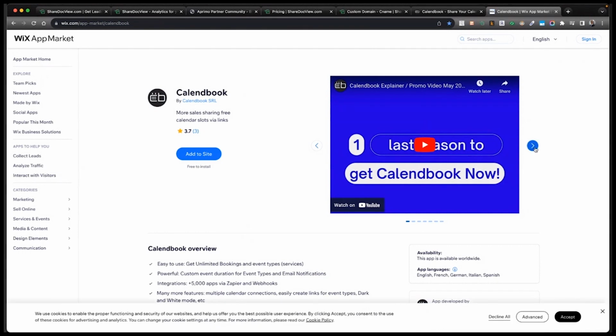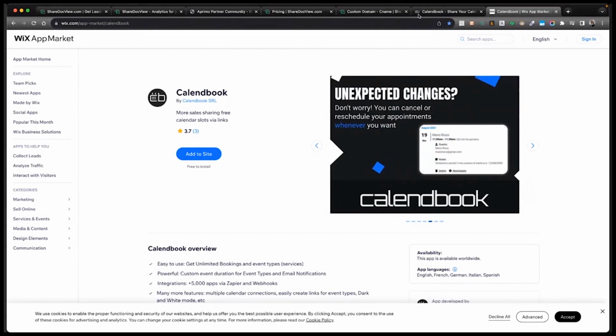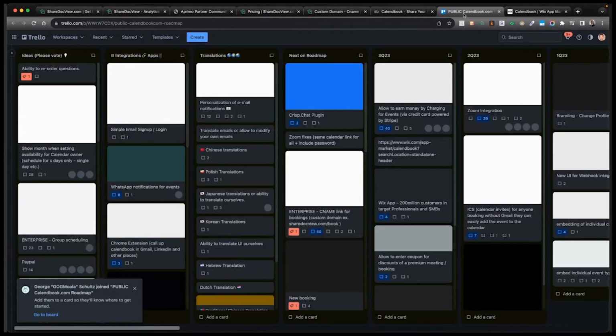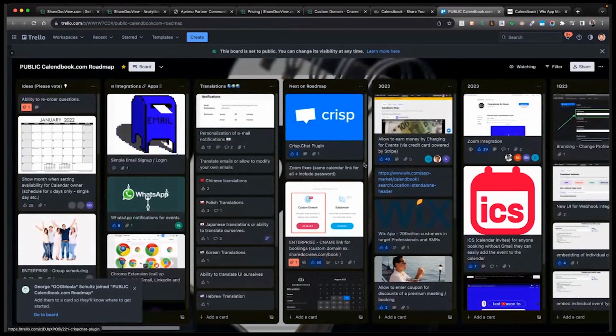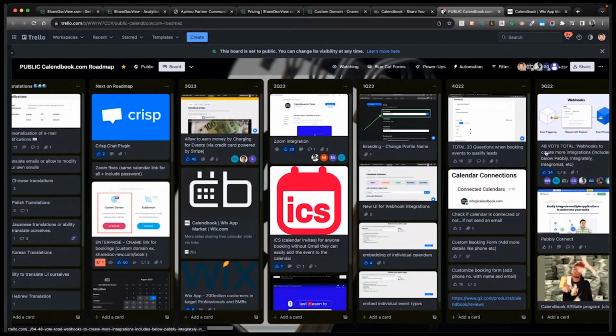The other really cool thing about Calendbook is that I think now over 330 people are voting on our public roadmap. And so they're really telling us what to do. For instance, in terms of some of the stuff we've done, the questions, we had a lot of votes on that, the webhooks, the Zoom integration, the Stripe, of course.